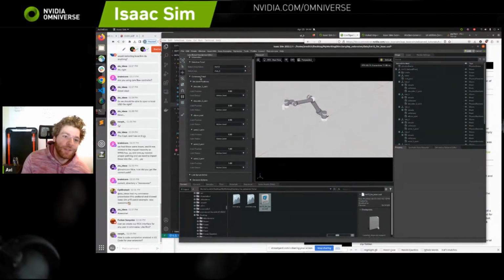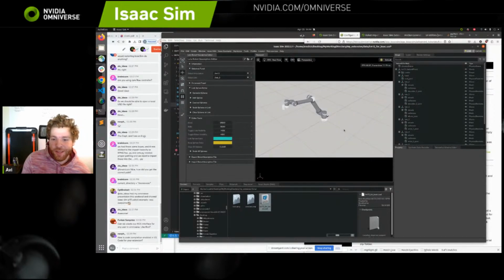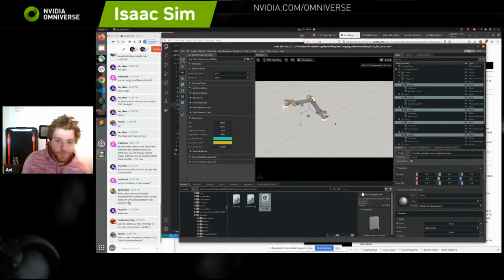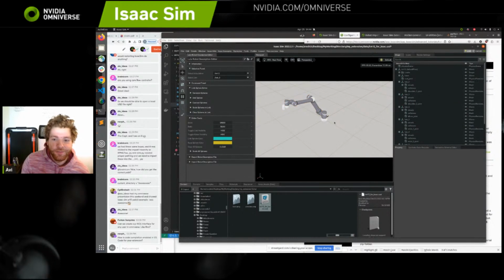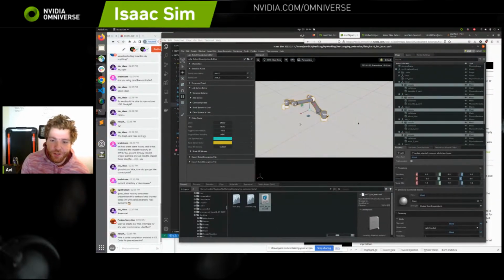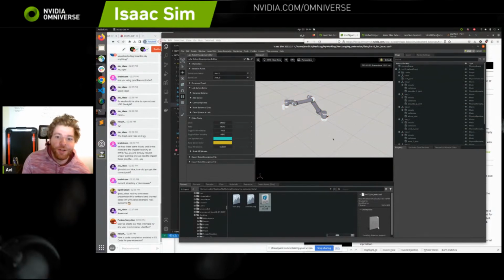So I'm done with this panel. I've said that RMP Flow should care about every joint in the robot, and that it should, if possible, tend towards this position when reaching a target or when avoiding obstacles. But it isn't going to be forced to do this. It'll just be pulled back towards this position while achieving other tasks.